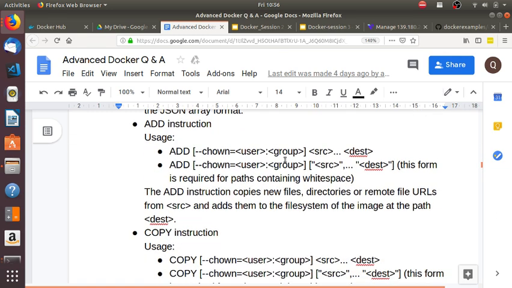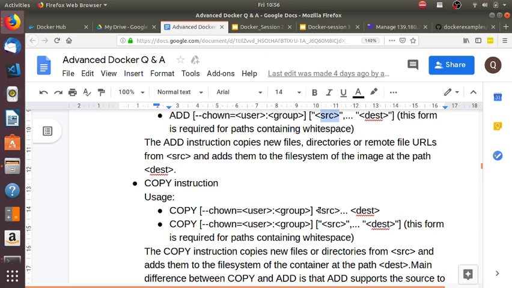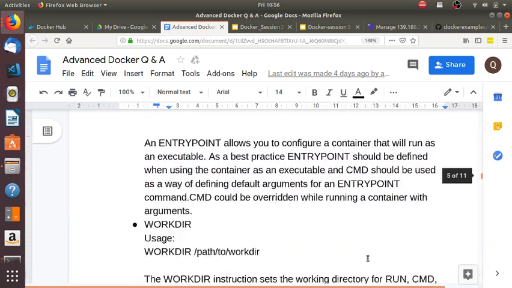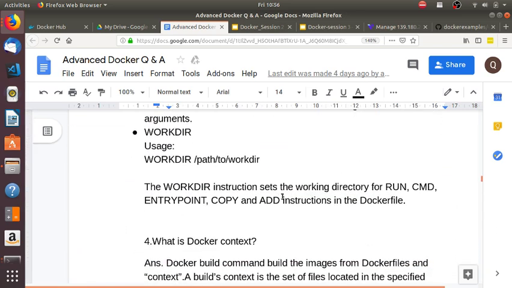So you have the ADD instruction. So here the source could be any URL. The source part could be any remote file URLs and any directories or anything like that in the ADD. But in the case of COPY instruction, the source could only be files or directories. It cannot be a remote file URL. So that is the basic difference. And the WORKDIR, it will specify the actual workplace for all the other commands.